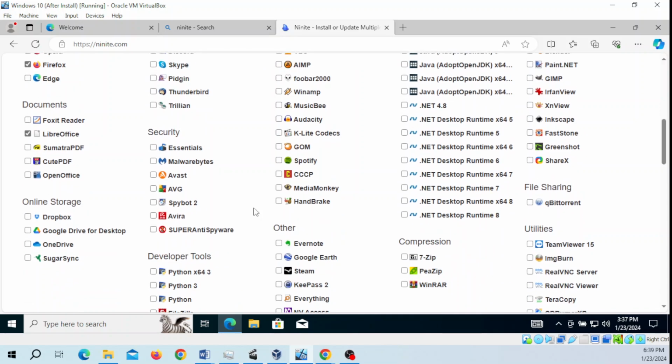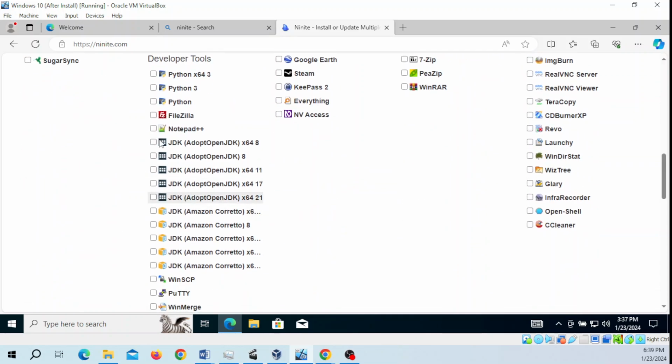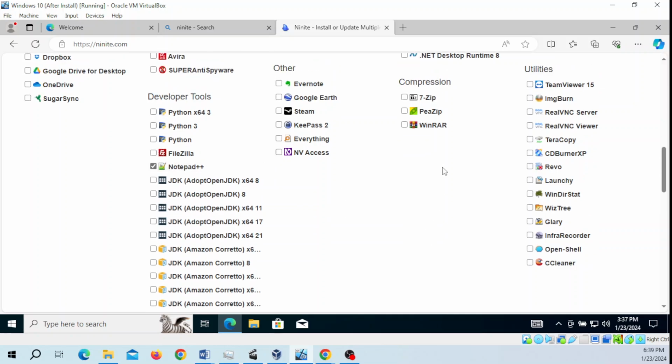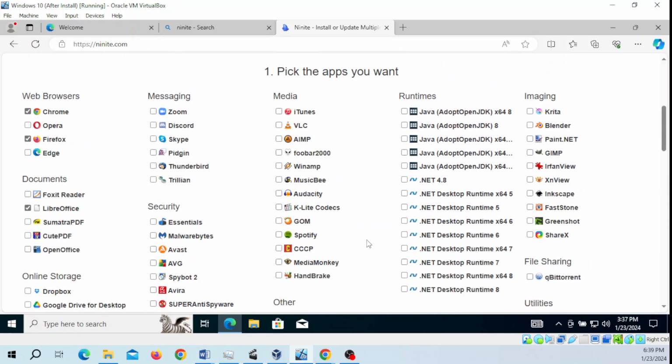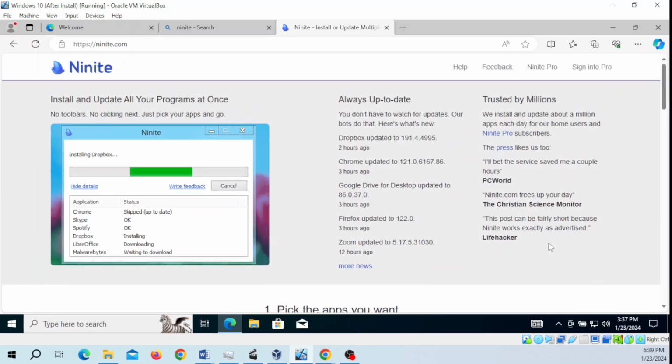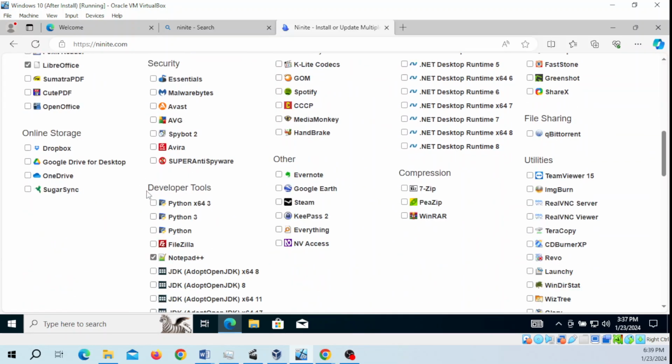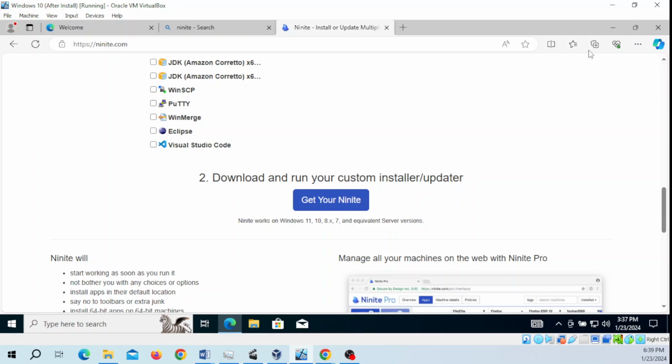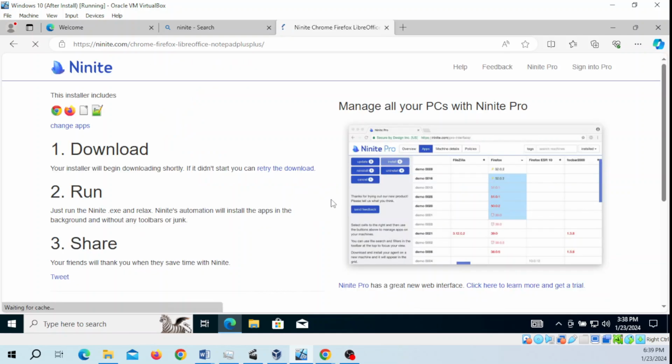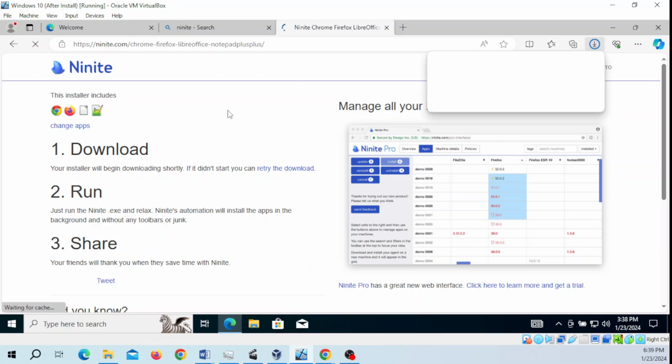I might put Notepad++ if I can find it. There it is. Notepad++. Again, this is not for this particular video, but I'm planning on using that for a future video. So I'm going to go ahead and put that on here. So like I said, Ninite is a great tool for installing multiple programs, and it's free to use for personal use. So I'm going to get my Ninite down here, and it should start downloading in a little bit.